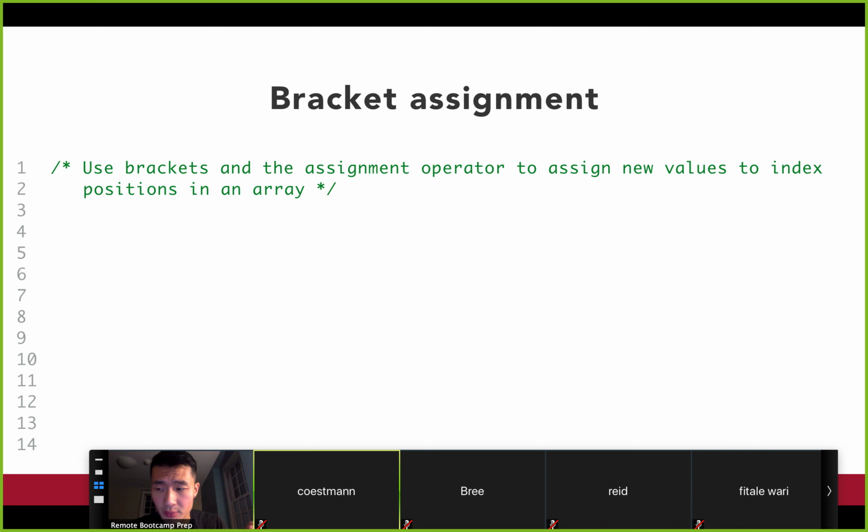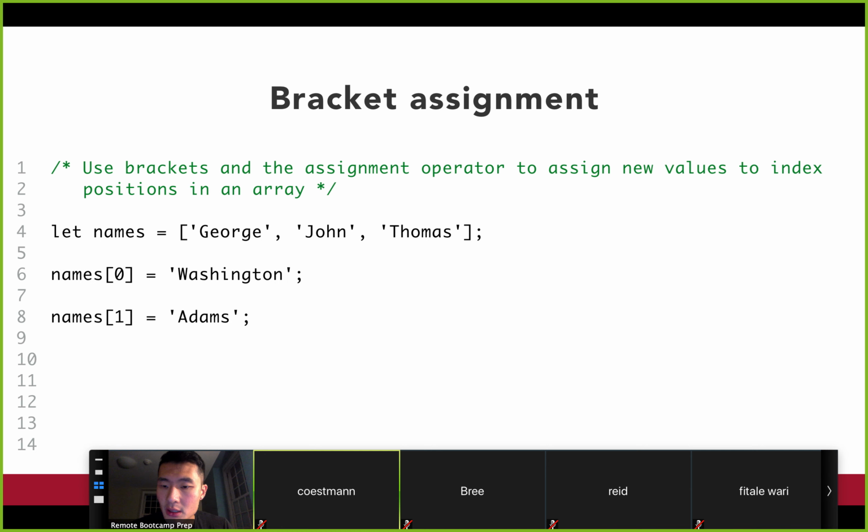And so whereas we use the bracket notation to access or to read elements, here we can also just put an equal sign, which once again is our assignment operator, and we can actually assign values directly as well. So here on line 4, I have a names array with 3 strings in it. Well, on line 6, 8, and 10, all we've really done is saying, hey, go to the thing at index 0, or the first thing, and replace that with the string Washington.